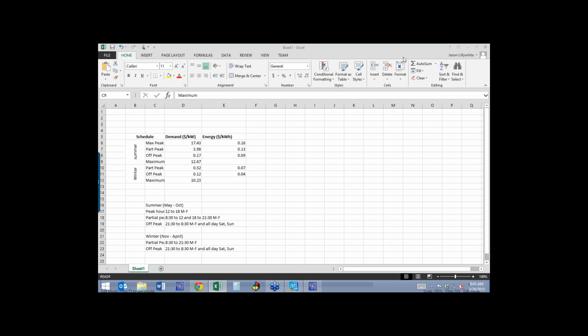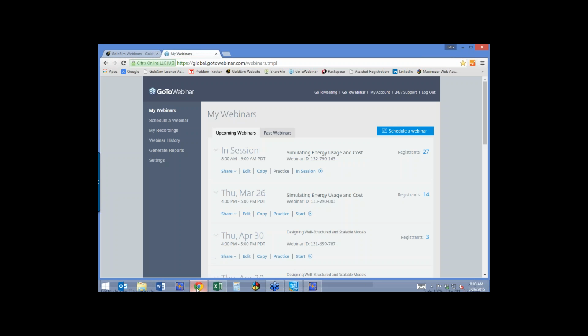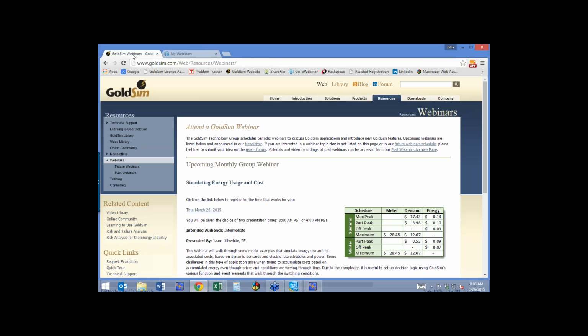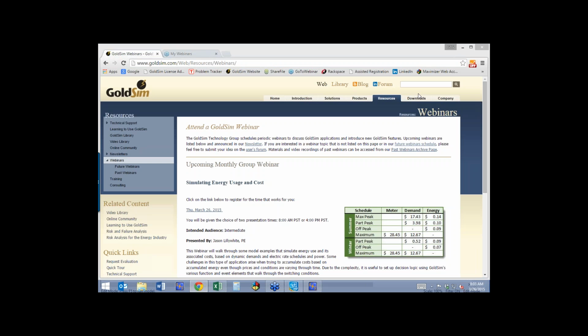But what I'm going to do is start with a model that is found in our library that calculates power usage. Now I'm just using one that's from our library. You could apply this to any model that's simulating power usage. So what I'll do then is go to our website and download the model file that we want to use.